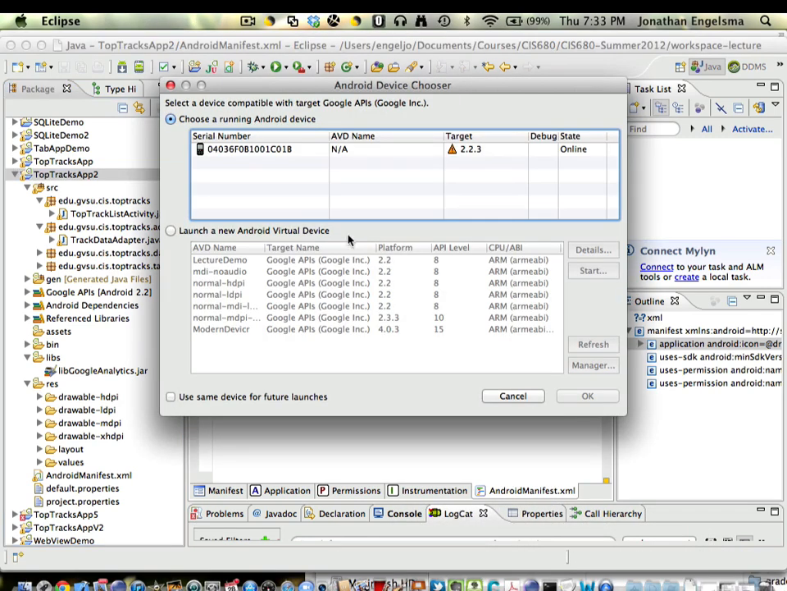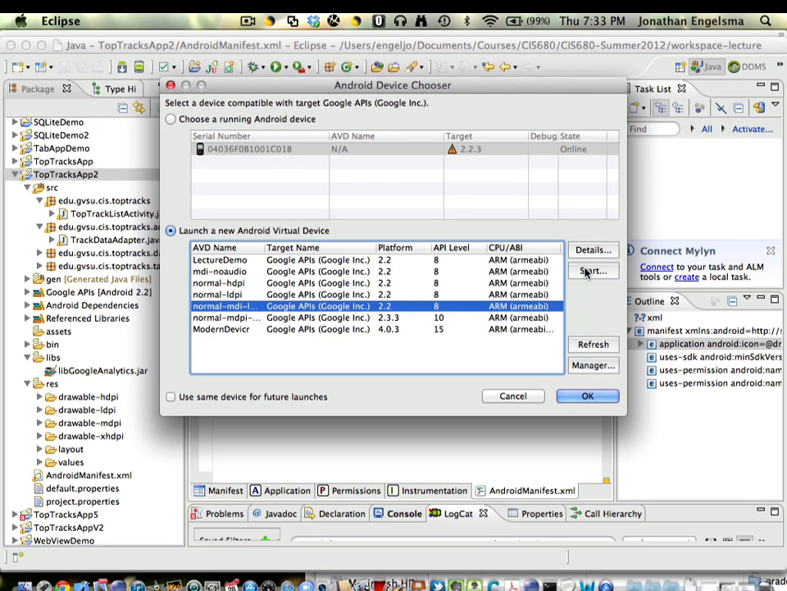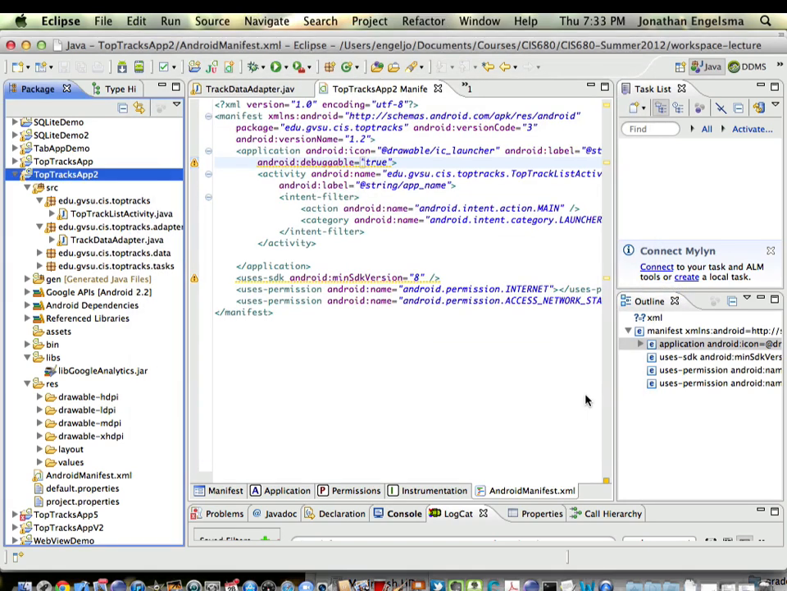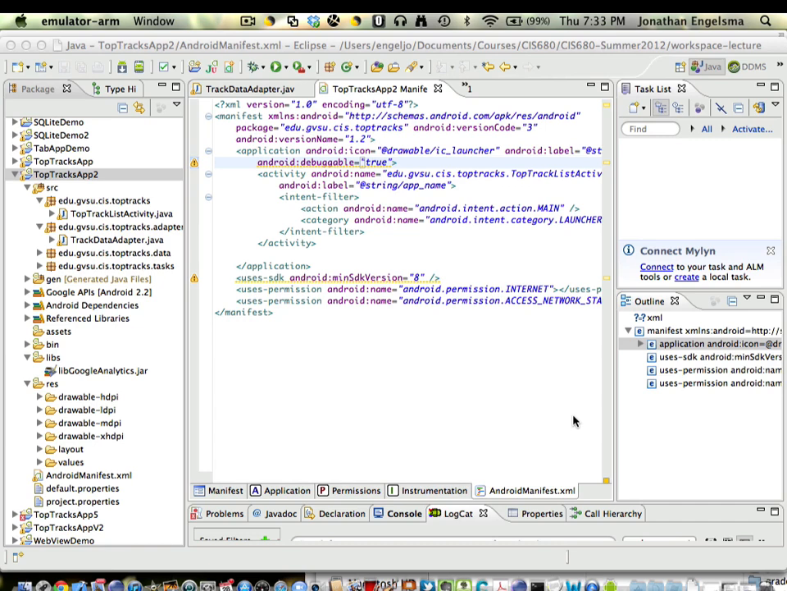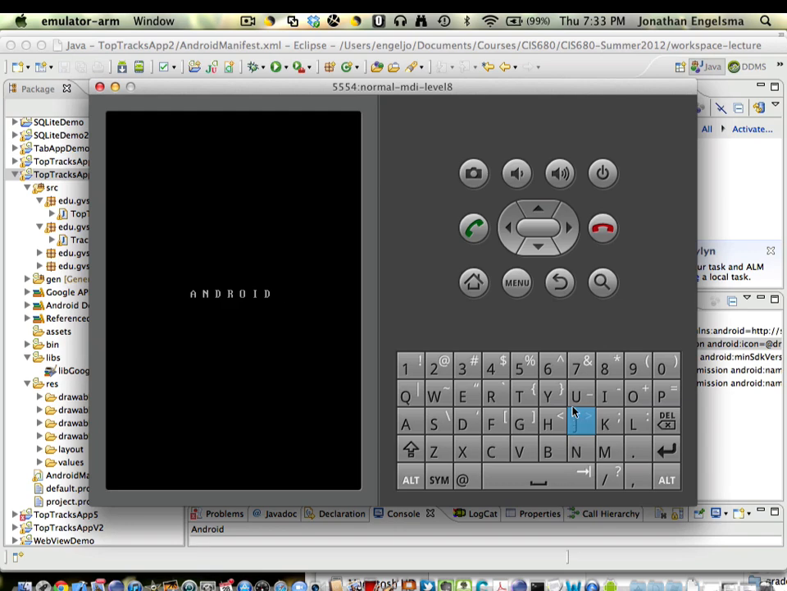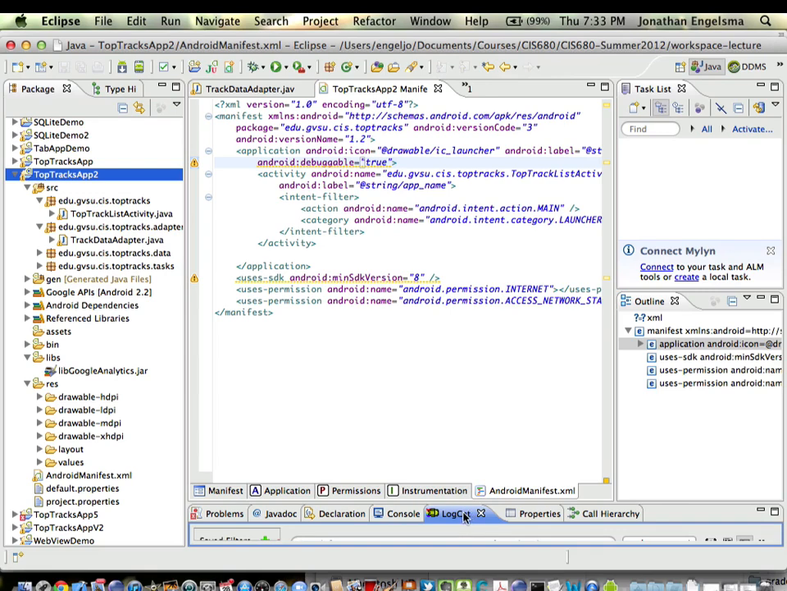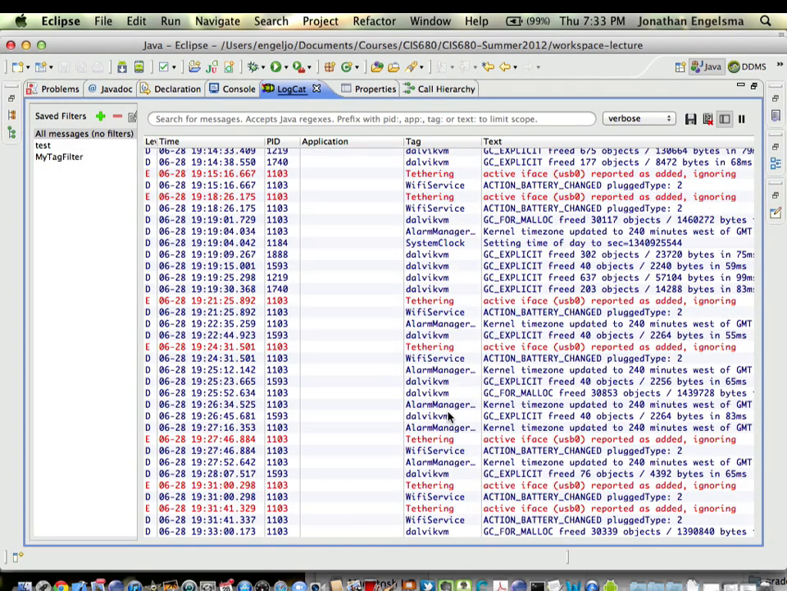Oh, it's got to start an emulator. Well, I'm going to go ahead and run it on my device here. Well, no, I'm not, because when I run it on the device, I don't have the network set up, and I won't be able to send the data. Let's take this one. And then I'm going to get my logcat visible here. So here's my logcat output.